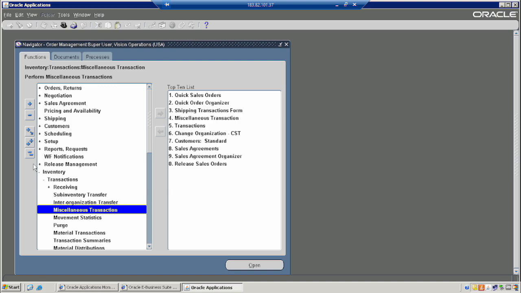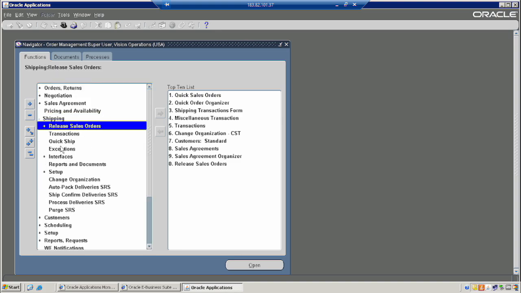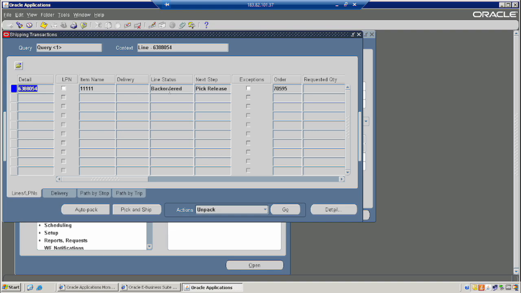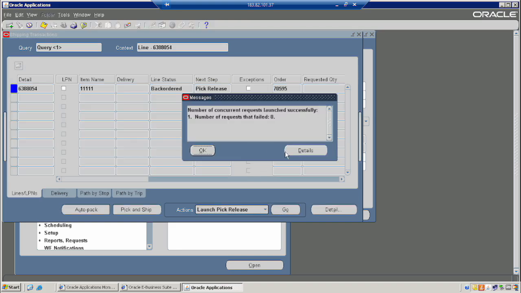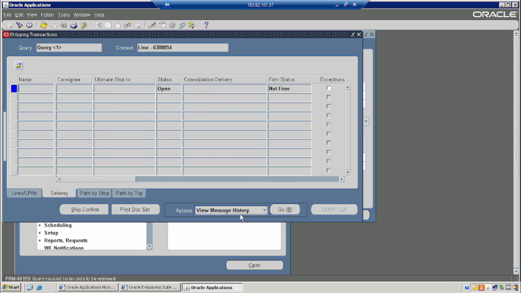Now we will do the shipping transactions. Now the data will come to the delivery section. Some background process is going on. After a few seconds, it will come to the delivery section. Still, you see back ordered and pick release. We will launch these activities. After a few seconds, it will go to the delivery. Still, it has not come to this area, but 100% it will come since we have stock.